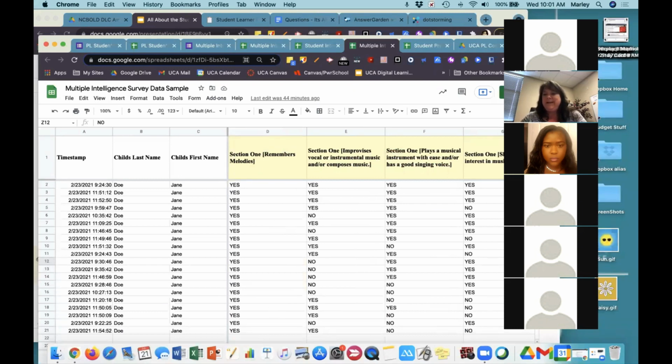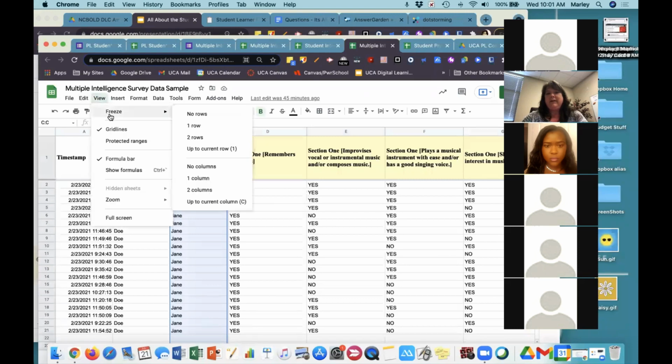Oh, you want me to do that again? Someone wants me to show this again, so one more time, I'll show this. I want it to freeze up to the 3rd column. So I click on the 3rd column and go to View, Freeze, and up to current column. So it'll freeze all the cells up to the 3rd column, column C.